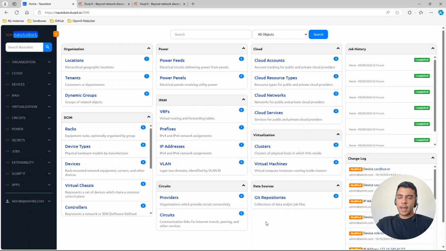But you know that we also gather other information in Slurp'it from our devices such as IPAM, interfaces, prefixes, and even more things like VRF and VLANs. And we want to find a way to actually push this information to Nautobot as well so we can collect them in our source of truth. So first we have to configure this feature from Slurp'it.